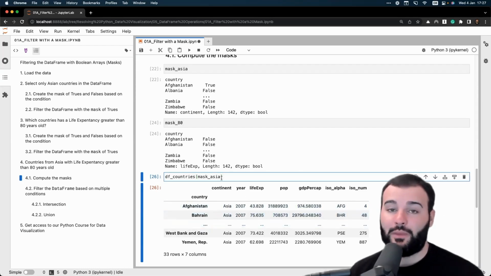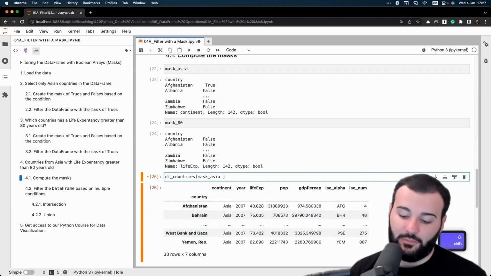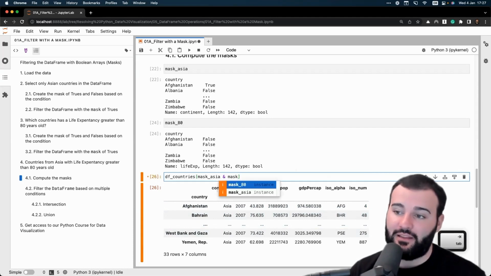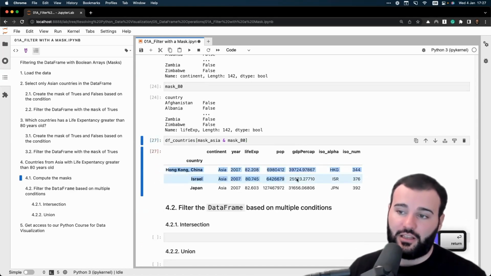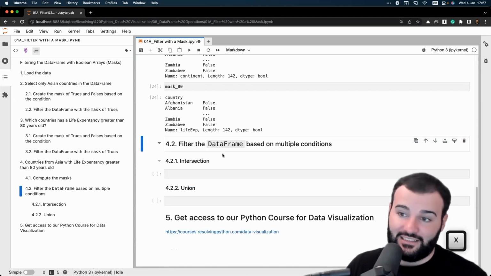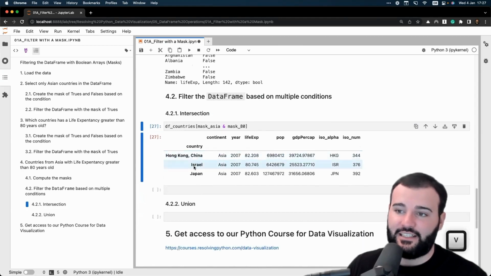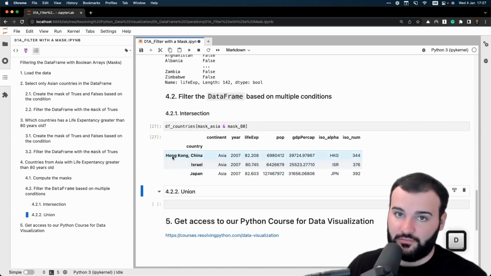So how do I combine both conditions? I put the ampersand and the other mask, 80. I execute, and here I get just 3 countries who are from Asia with a life expectancy greater than 80 years old. And this is what we call the intersection of the conditions.